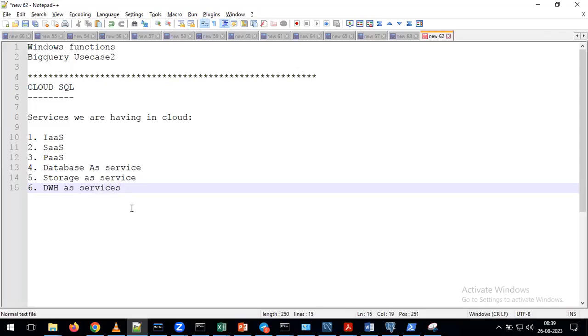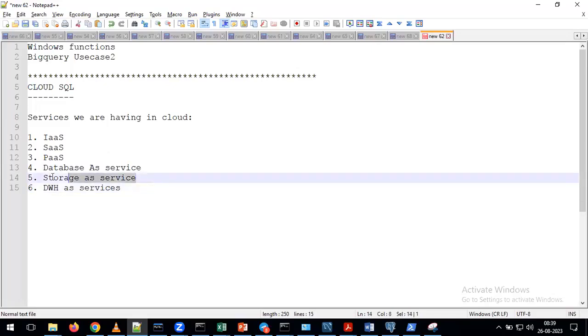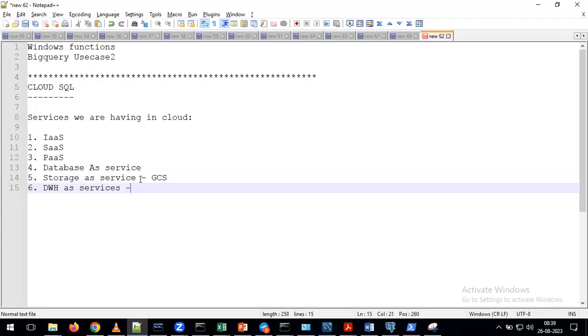Now, Google Cloud Storage falls under which kind of service? We can say it is storage as a service. What about BigQuery? Database or data warehouse? Data warehouse only. It's a basic question. So BigQuery is a data warehouse, and we can say BigQuery works as data warehouse as a service.